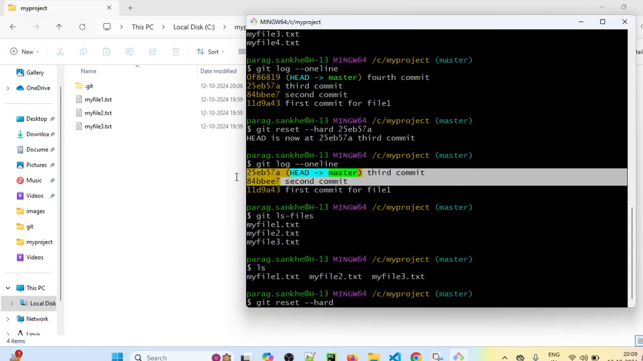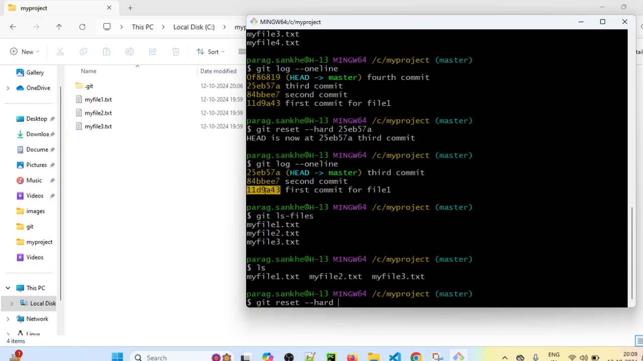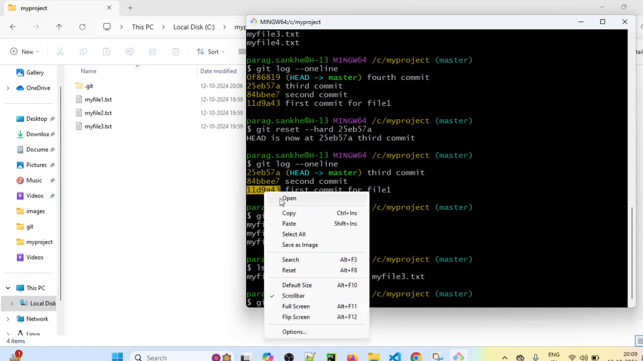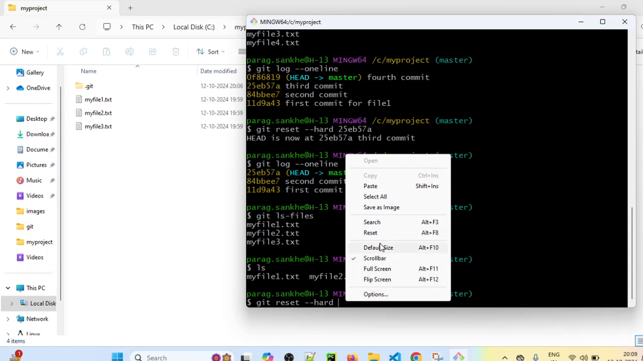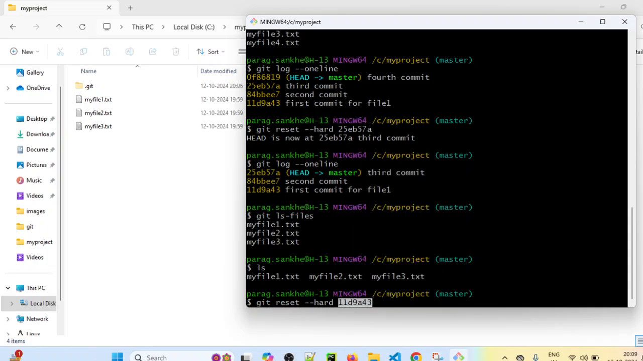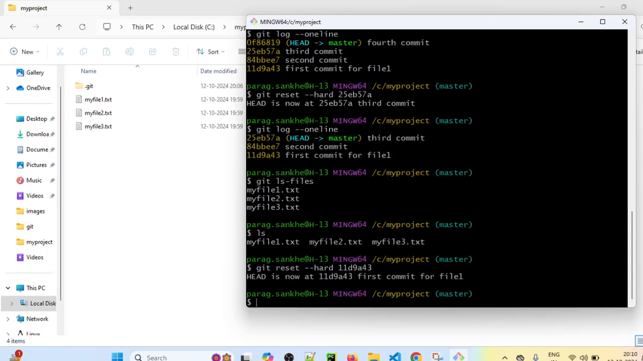I want to revoke these 2 commits. Then what commit ID should I provide? This one. So I have to provide the first commit ID. I am just copying it, and let's paste that commit ID here. And once you execute this command, let's see.